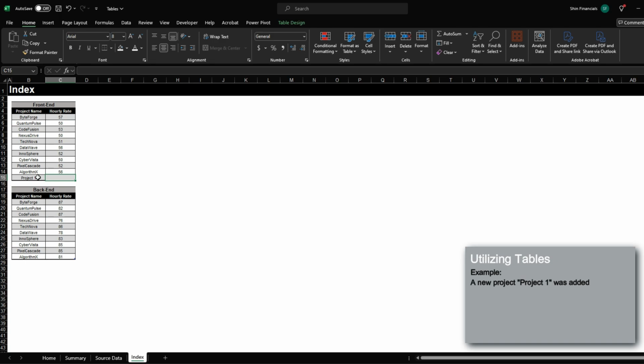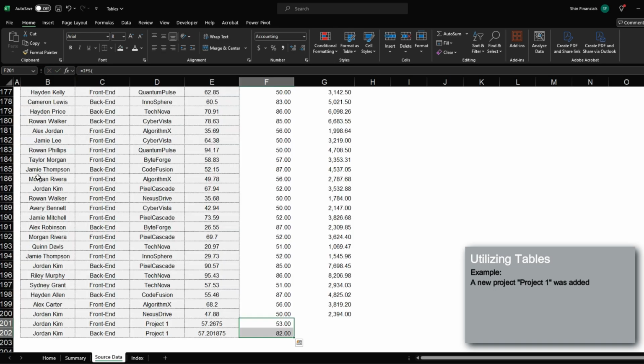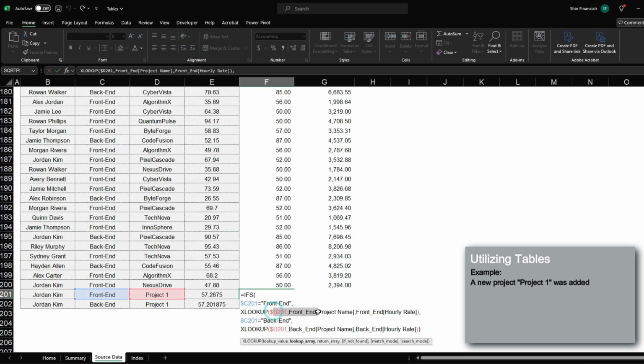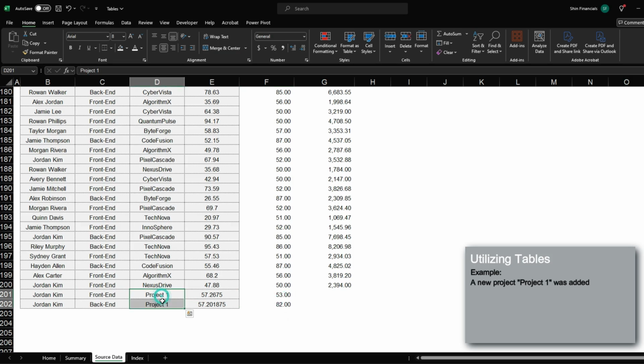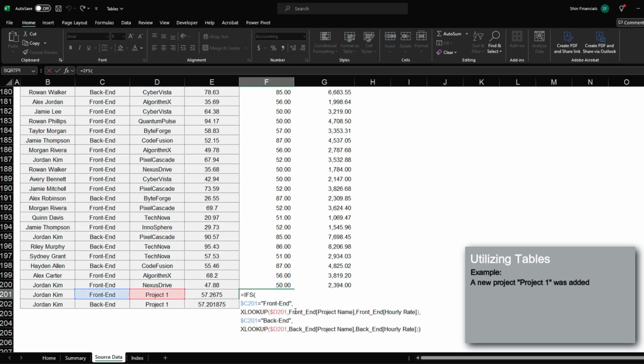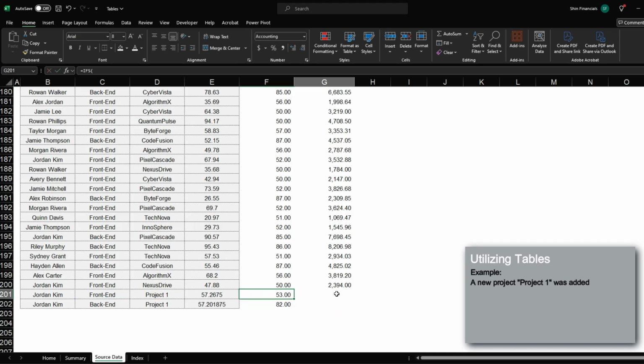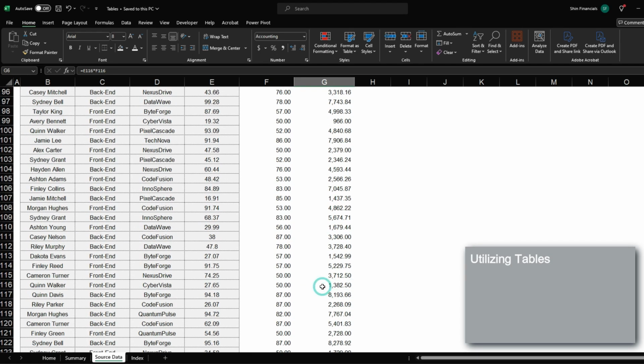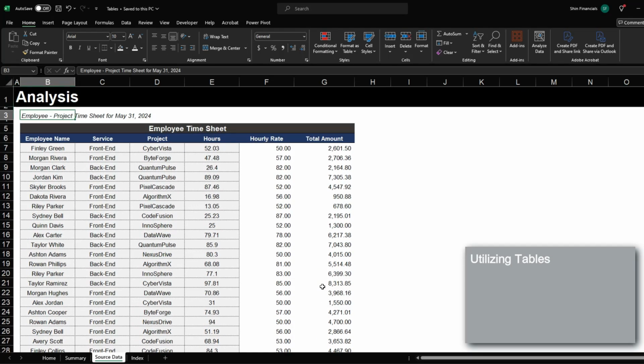let's say 53 hours. And if he spent it on back end, it would be 82. We can see that the range within the formula automatically factored in the new project that was added. If we had built this formula without utilizing a table, we would have to manually adjust the range of the input to factor in any new additions. And we can expand the costs over here, and we now have the total amount incurred in May 31st, 2024.